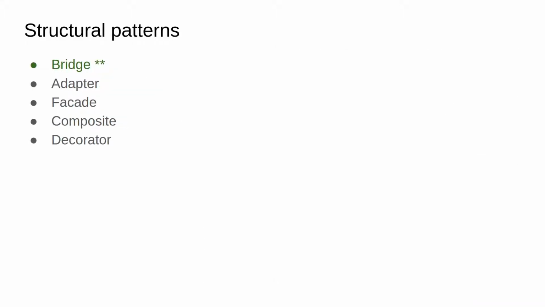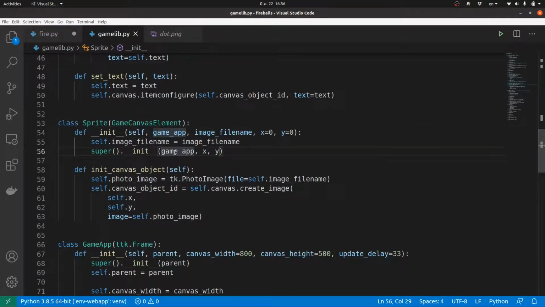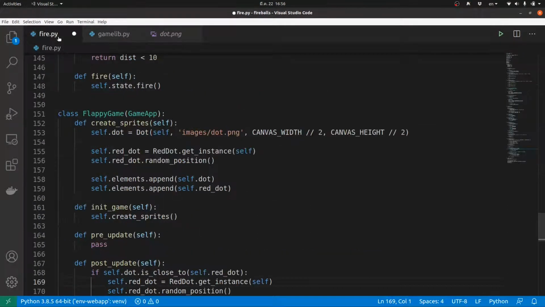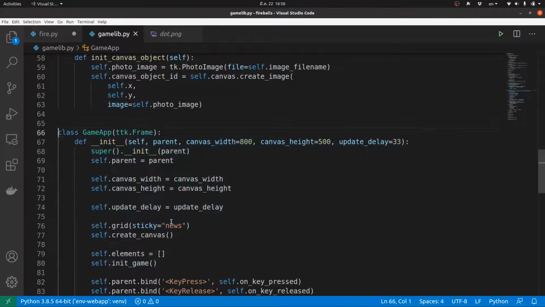Okay, so next we'll look at structural patterns. We look at bridge. We will go very briefly on bridge here by looking at our game lib. So our game lib, if you recall, we started with the code from Ajahn Chaiporn, and then we sort of encapsulated all the implementation into this game app class. But this game app class depends heavily on TTK frame like this.